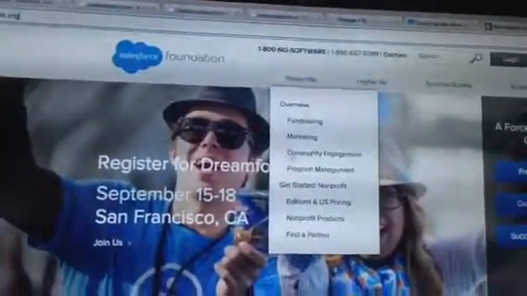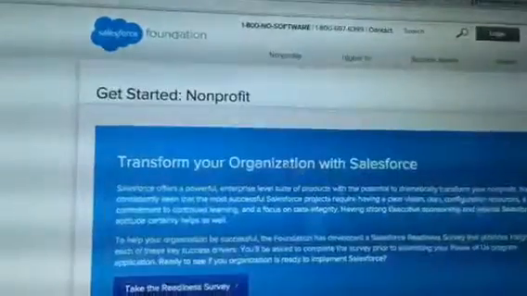All right, I'm going to go to salesforcefoundation.org. And then I'm going to go to nonprofits and hover over that, and then go down and click on Get Started Nonprofit.